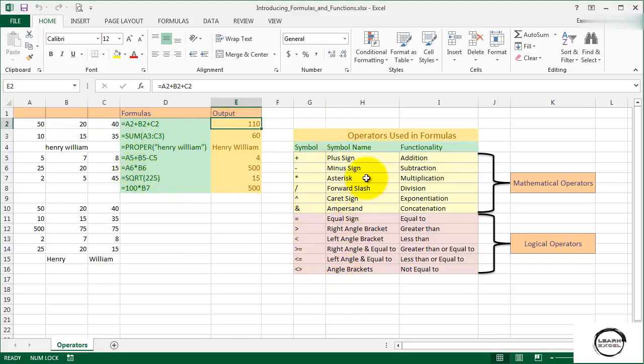Number 2, a formula may have cell references. In these examples, A2, B2, C2, A3 to C3, A5, B5, C5, A6, B6 and B7. All these are cell references. Cell references actually are just cell addresses. You know, in a cell address, the column letter comes first, then the row number.